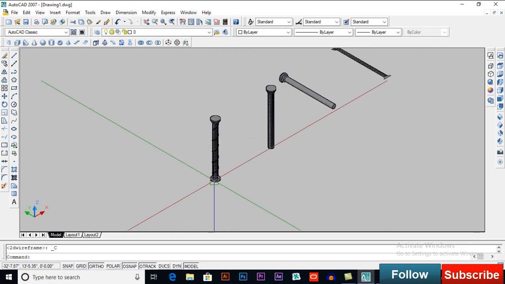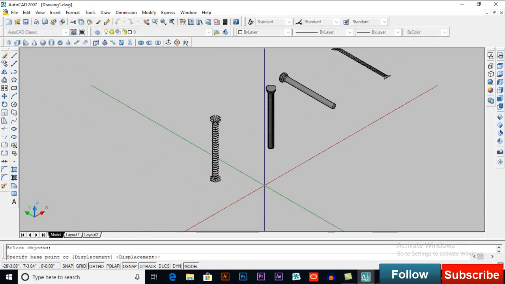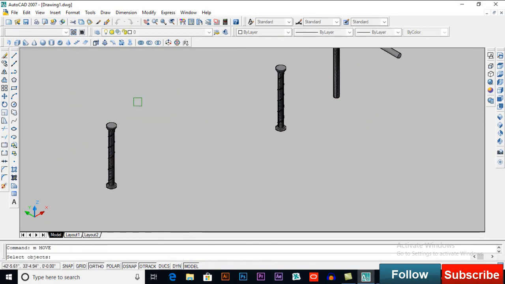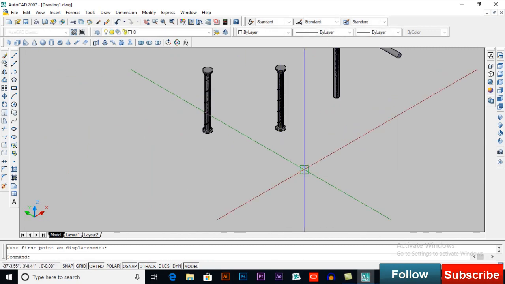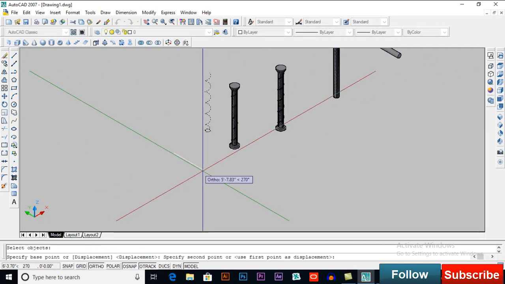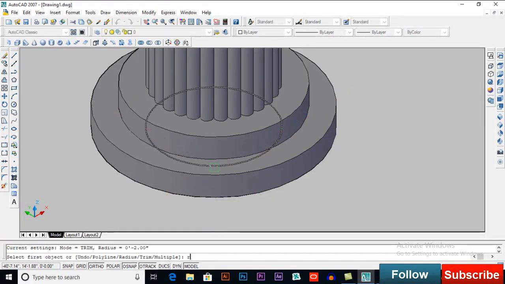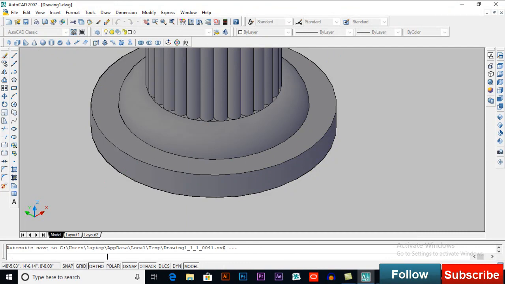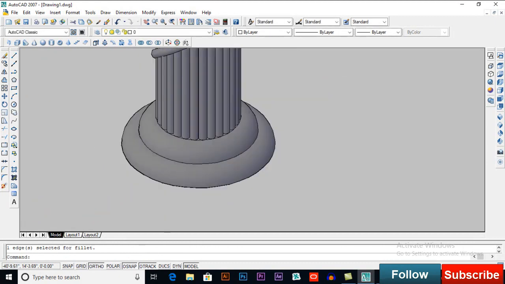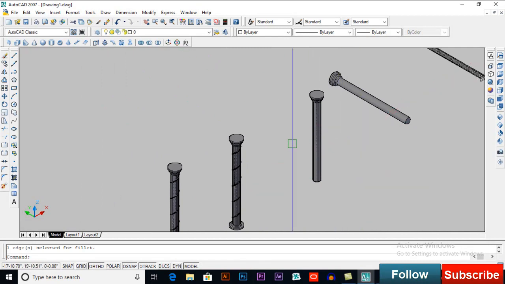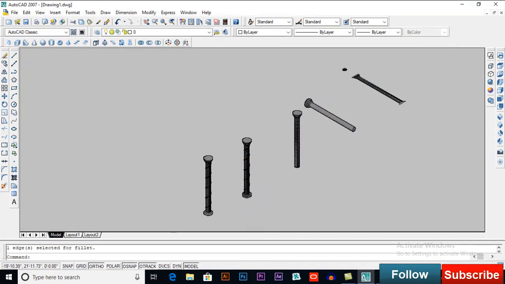Now you also can apply a different base. I'll take a copy. F for fillet, R for radius, give it a radius of 2, click here, press enter and enter again. Again, F for fillet, click here, press enter and enter again. So different bases, different column designs. You can also try more designs if you want.